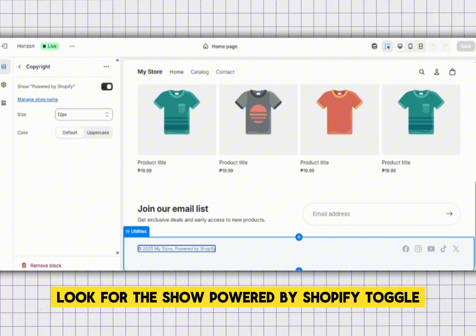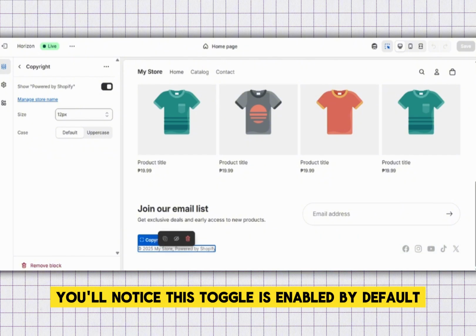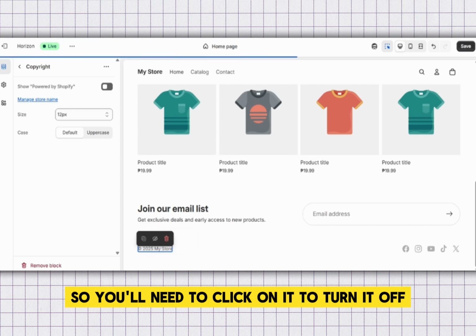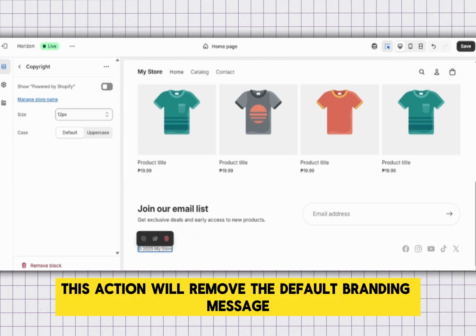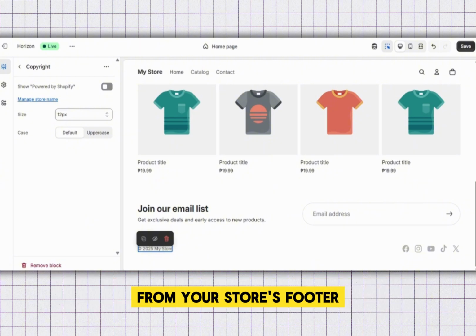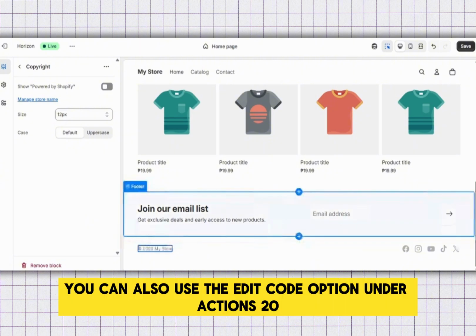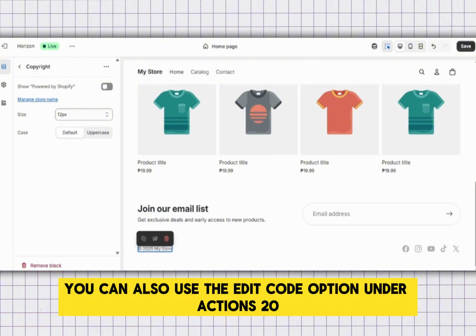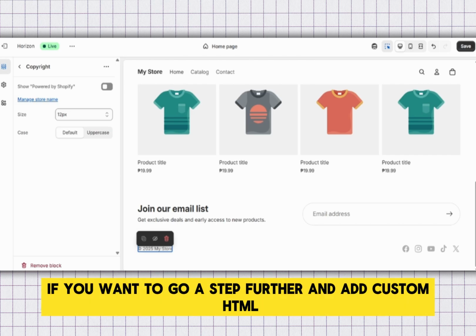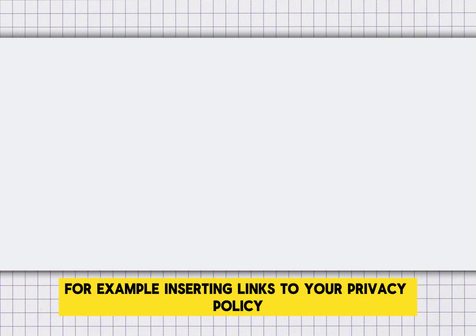Within the settings, look for the Show Powered by Shopify toggle. You'll notice this toggle is enabled by default, so you'll need to click on it to turn it off. This action will remove the default branding message from your store's footer. You can also use the Edit Code option under Actions if you want to go a step further and add custom HTML, for example, inserting links to your privacy policy or custom copyright text.